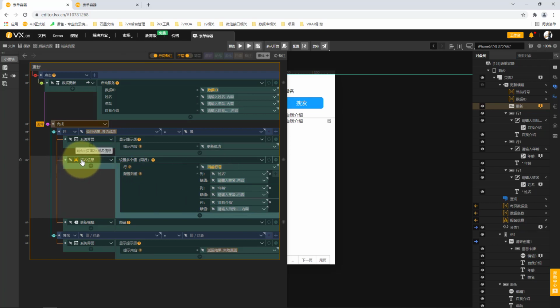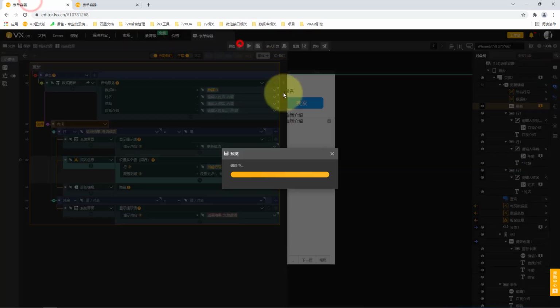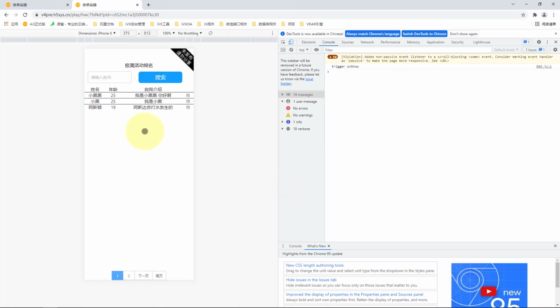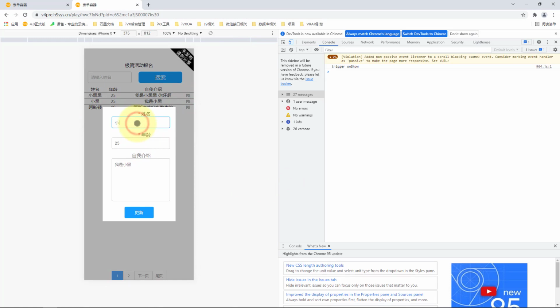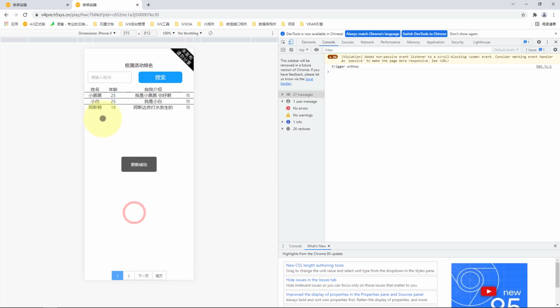Let's have a look again. Here we change the second name, Xiaohei, to Xiaobai. My name is Xiaobai, and then click update. You can see that the corresponding content has been updated, the display of the front end has also changed, and the database has changed to Xiaobai as well. Is this a series connection with our front end?